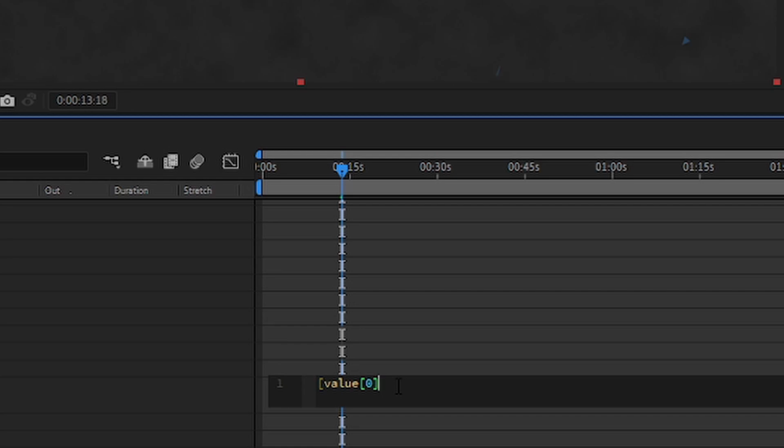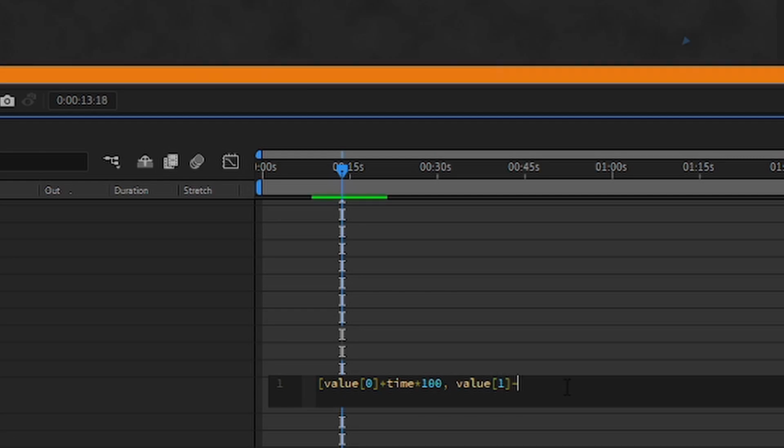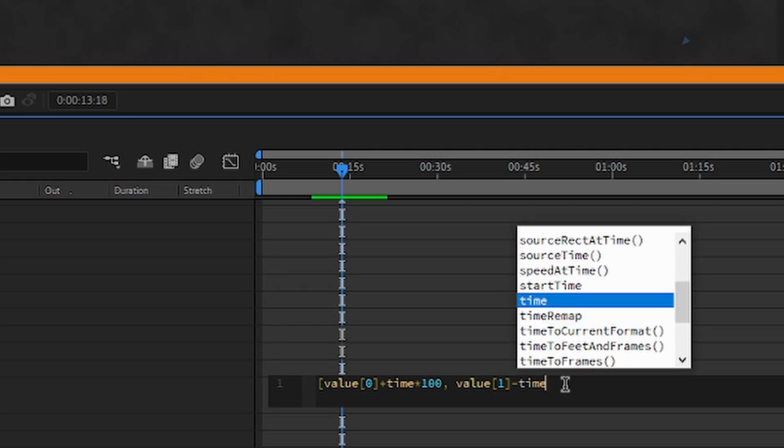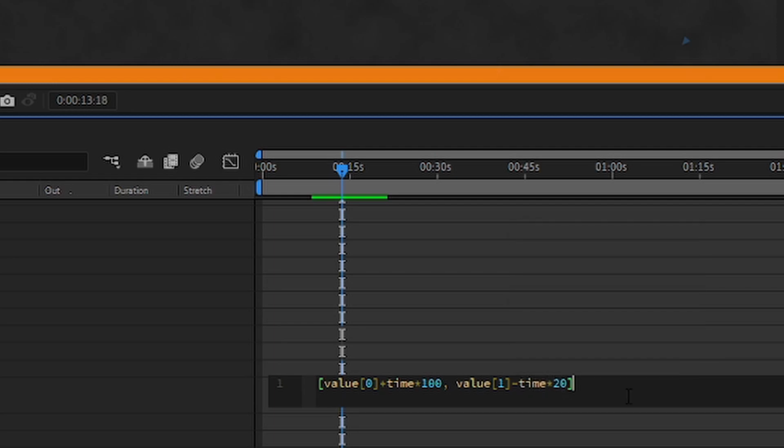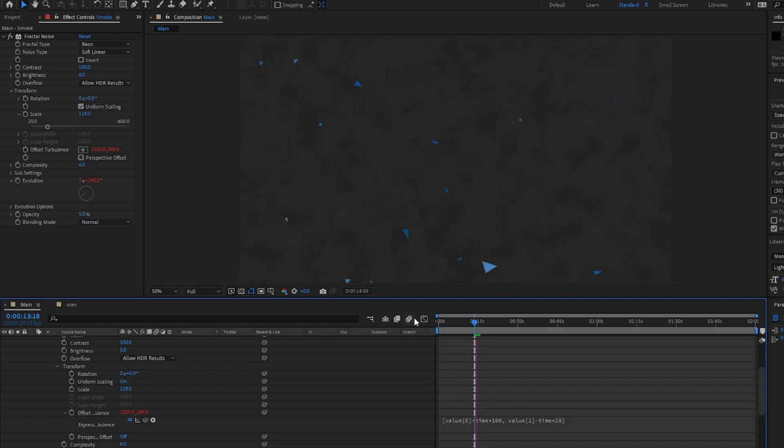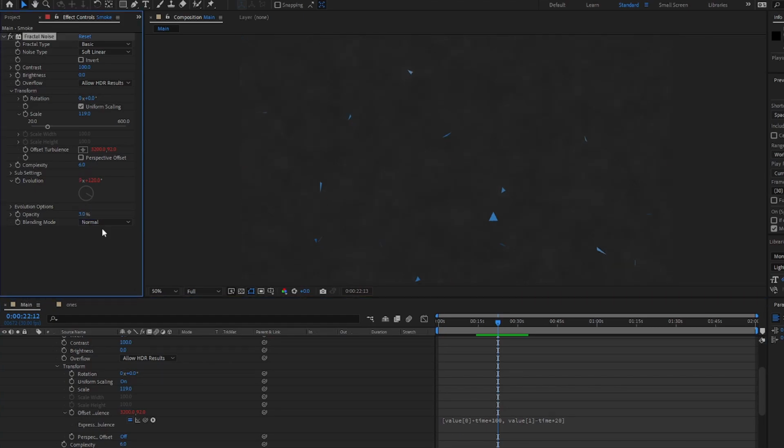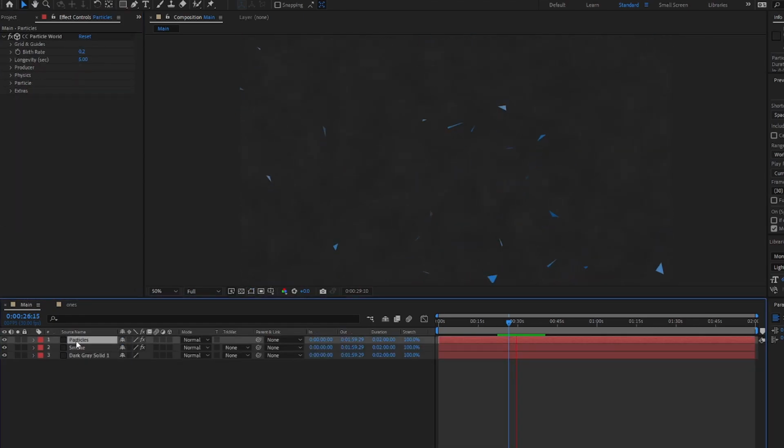You want to do exactly what I have here with open bracket value, open bracket 0, close bracket, plus time times 100, comma value, open bracket 1, close bracket, minus time times 20, and then close the bracket. After this, you should see the smoke start moving in an up and to the right direction. And you can play around with these settings more, just get what you like. I'm gonna change the opacity again down to 3 because I want it just a little bit darker.